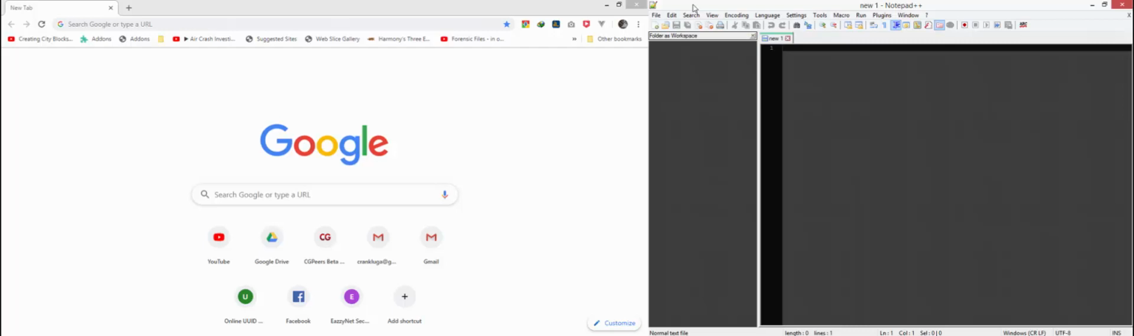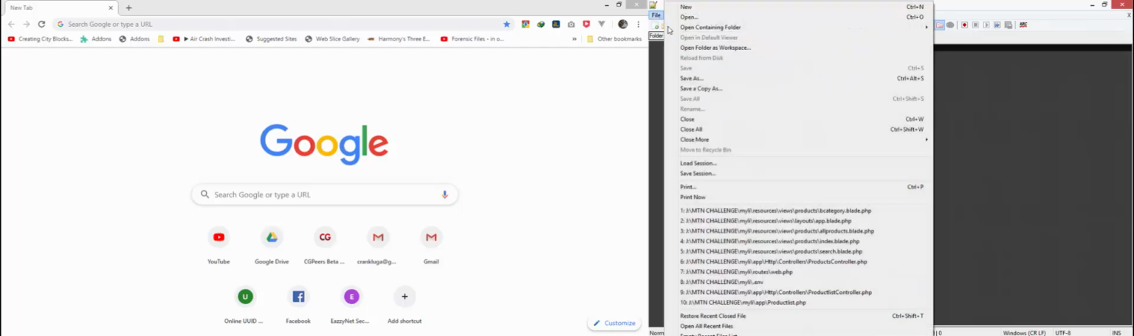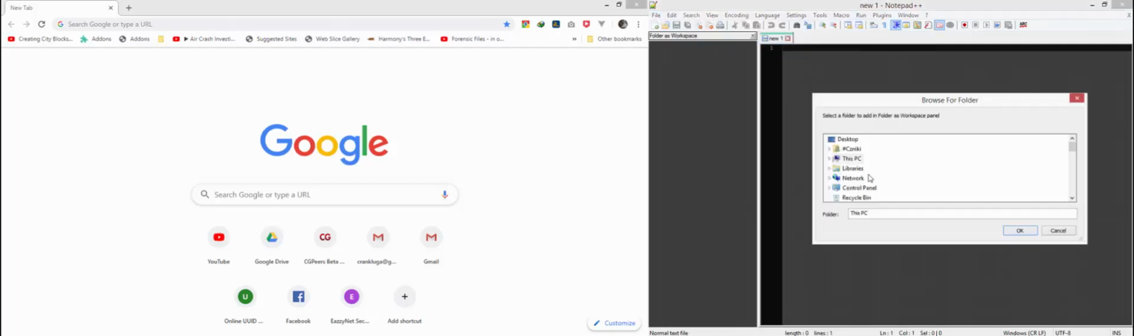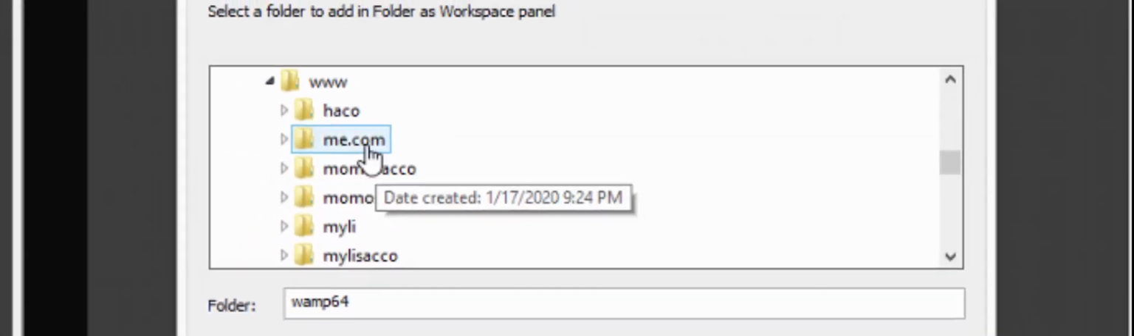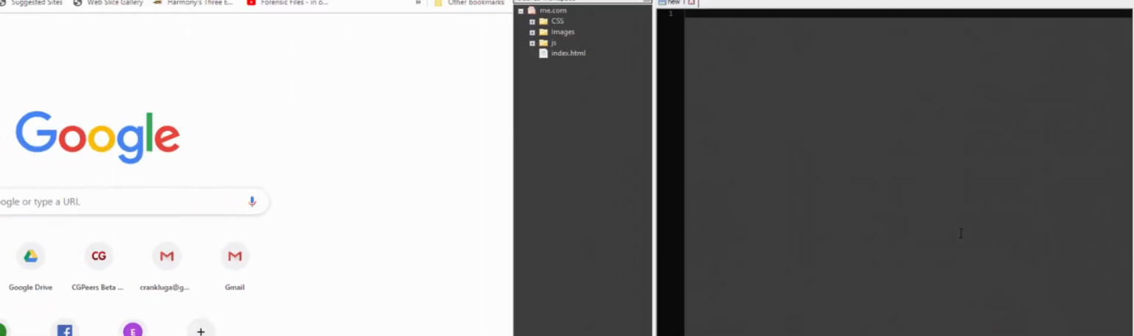in Sublime Text. So I'm going to go to File and then choose Open Folder as Workspace and then look for that folder of mine. Okay, so I'm going to the www folder, and then I look for me.com, click OK.